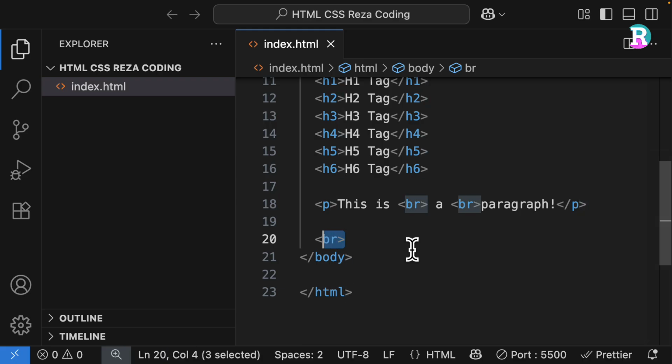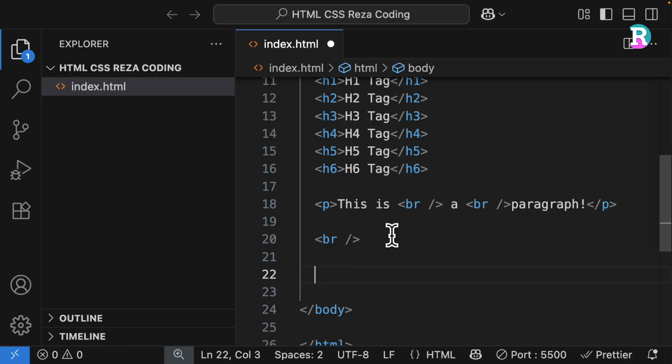Note that break tag is one of those tags that don't have the closing tag, and you can make it a self-closing tag as well, meaning we can open and close it at the same line. We have other self-closing tags that we're going to explore, like images and inputs, and we're going to explore them later.